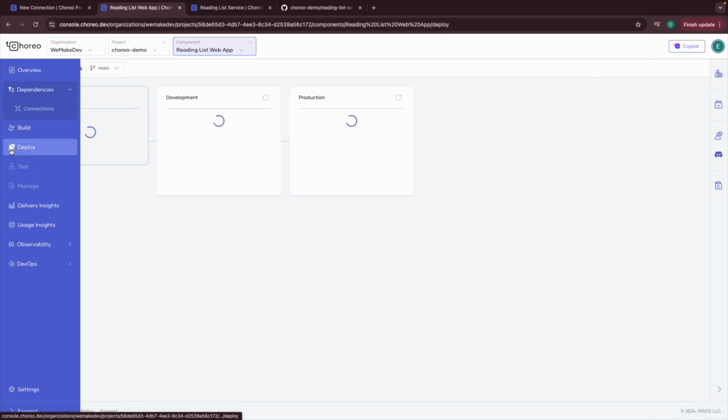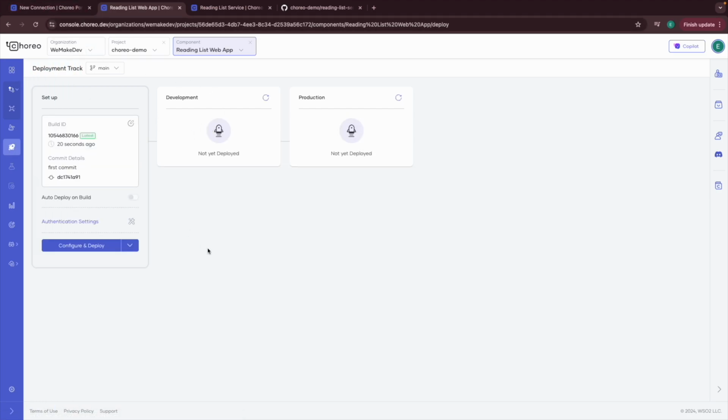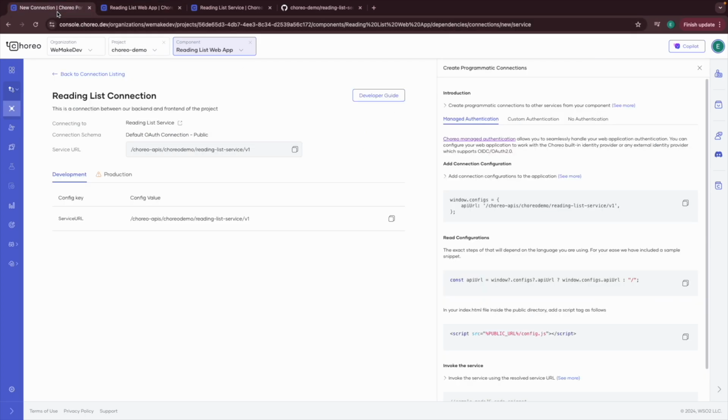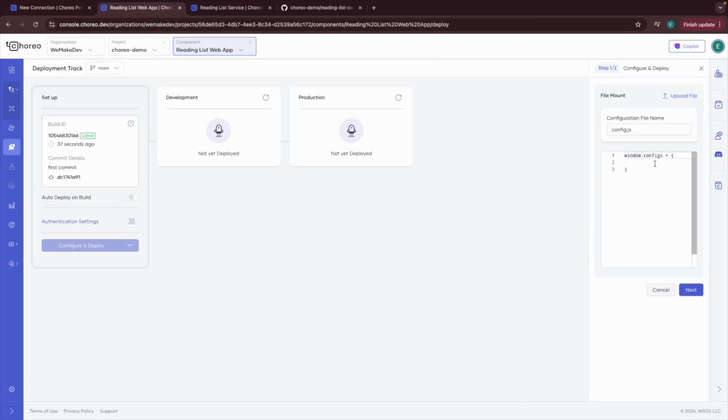Now what we're going to do is we're going to have to deploy it. Again, the same thing. So we need the connection as we had previously. So again, we can deploy or configure and deploy. I'm going to click on configure and deploy because we have to add the file mount to make the connection. So I'm just going to copy this service URL, and I'm going to add it over here, API URL, and I'm going to paste this. That looks good, the thing we copied. I'm going to click on next.